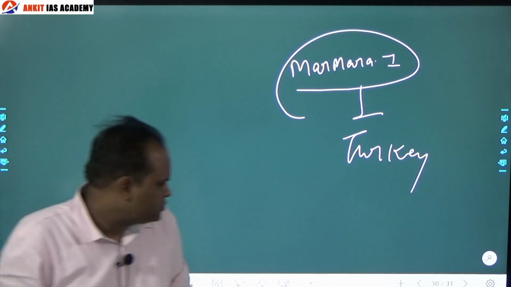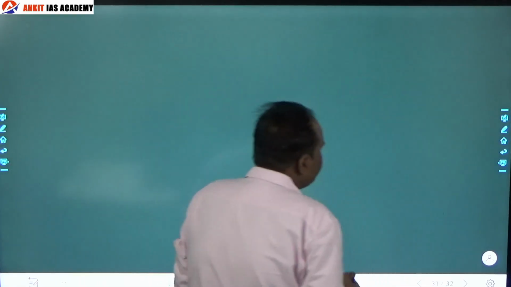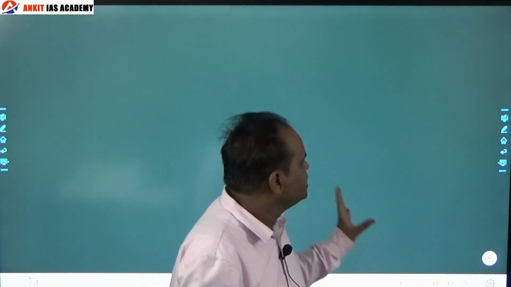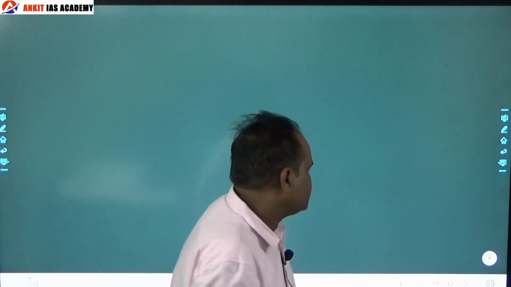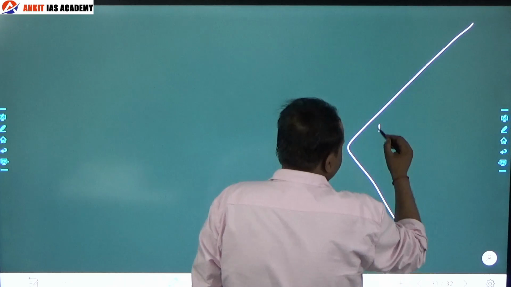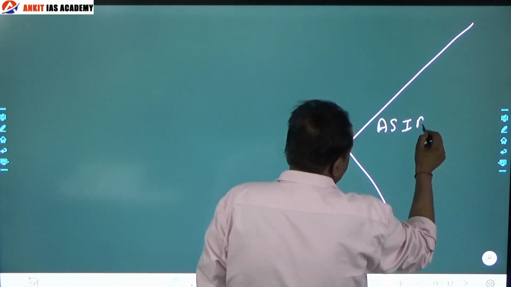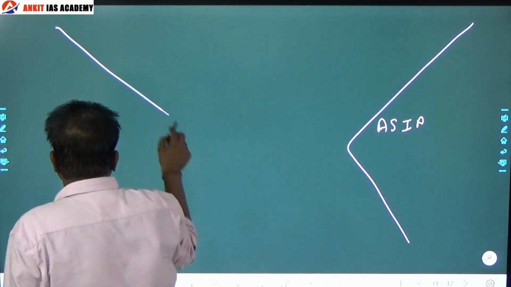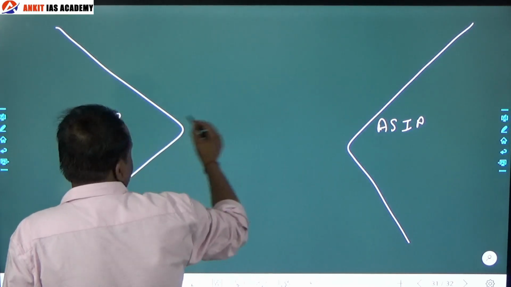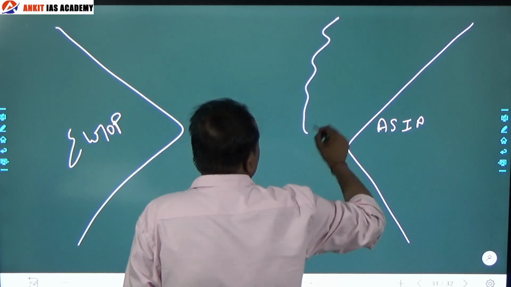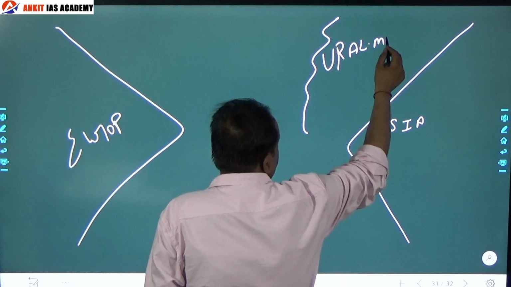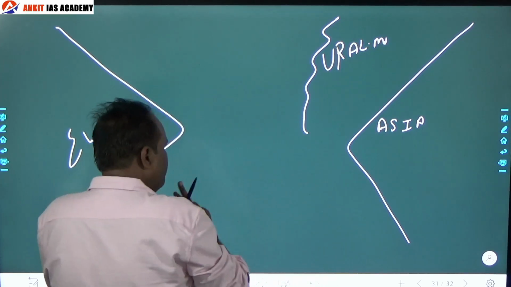Next, there are some water bodies or mountains which separate Asia and Europe. Just note down the names here. This is Asia. This is Europe. First is the Ural mountain, which separates Asia and Europe.